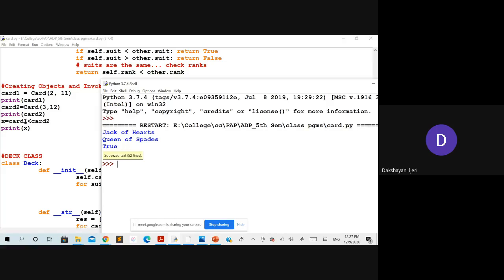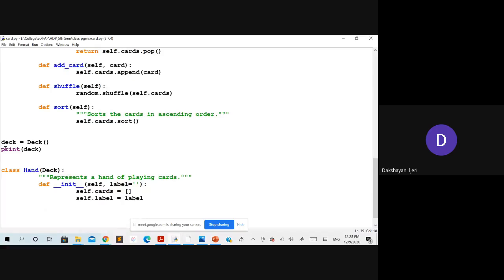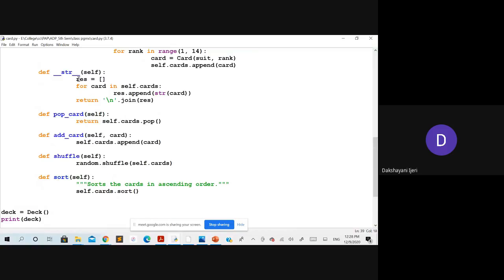In the next case you can see less than has been taken to compare between these two objects. If it is true, it is going to display true; if it is false, it is going to display false, right? Here you still have some more lines to be displayed on the screen. This is a result of this part: when you try to print the object of the deck, which is displayed with the help of this str method, if you trace out this program, you'll get to know that this function is going to display all the 52 cards.